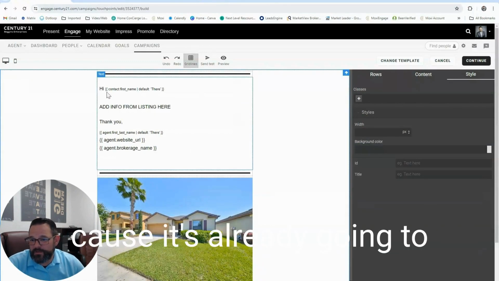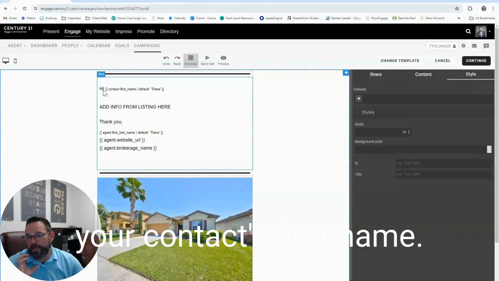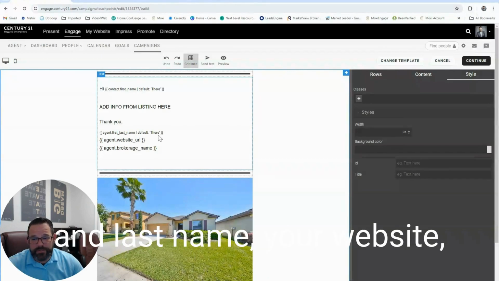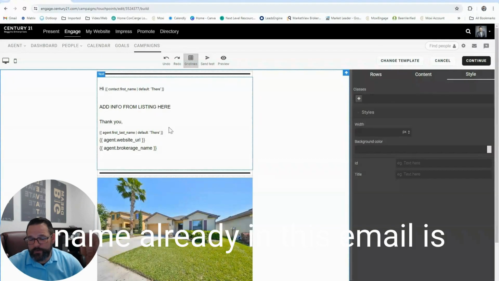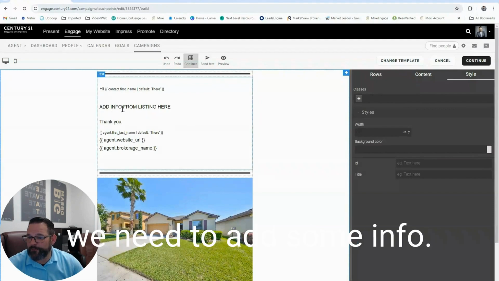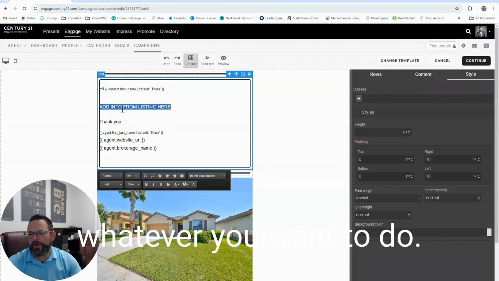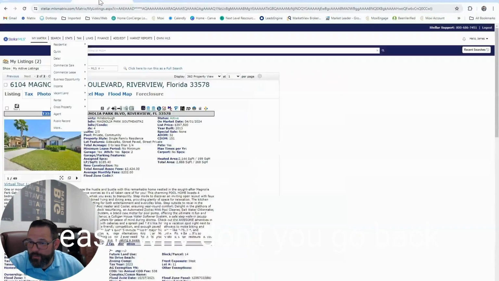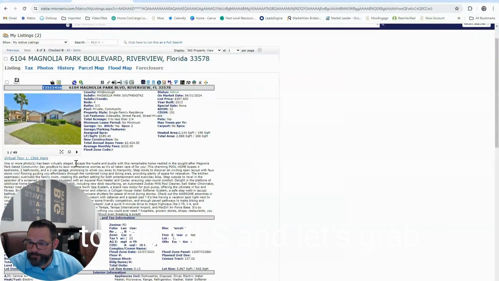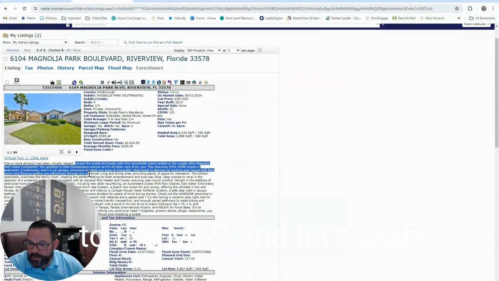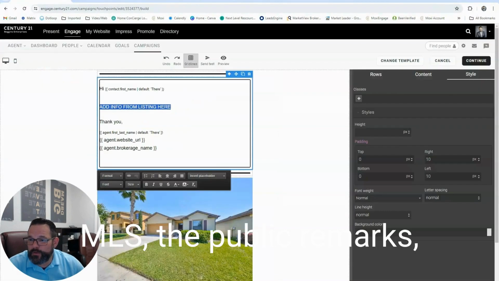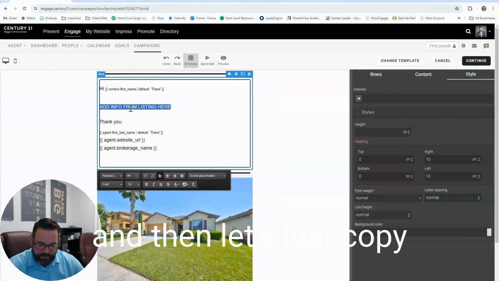Last piece I need to do, because it's already going to say hi and it's going to have your contact's first name. It's going to have your first and last name, your website, and even the brokerage name already in this email, is we need to add some info. Add whatever you'd like here, open house times, whatever you want to do. But if you want to make it easy, why don't you go back to the MLS and let's grab some information from MLS, the public remarks, and then let's just copy and paste them in here.